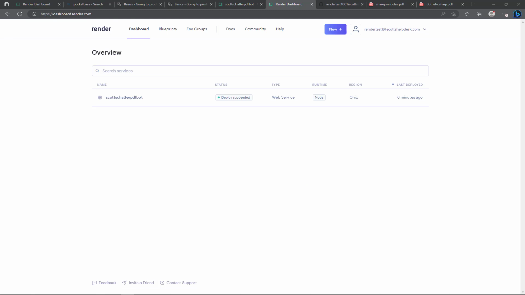All right, so let's take a look at a couple other settings here on the Render dashboard. So here on this screen, you can see the name that I gave it on the other setup screen: Scott's Chatter PDF Bot, deploy succeeded, web service, runtime node, and it was last deployed 6 minutes ago. And so I'll go ahead and click on this now.